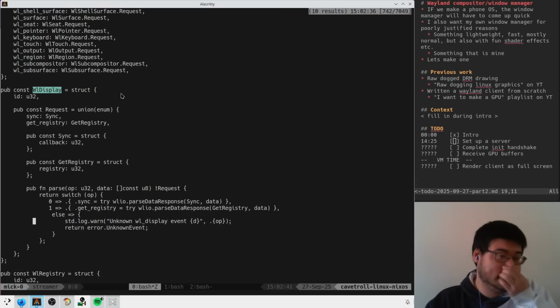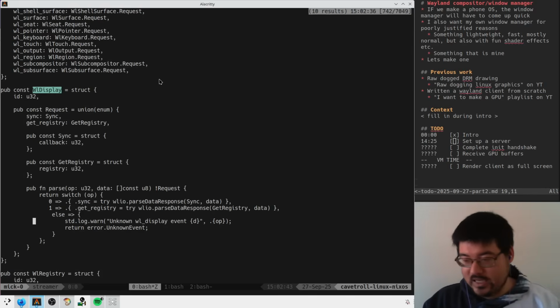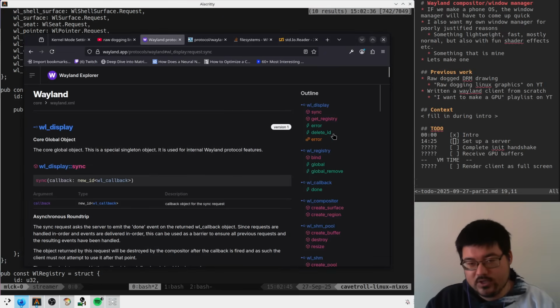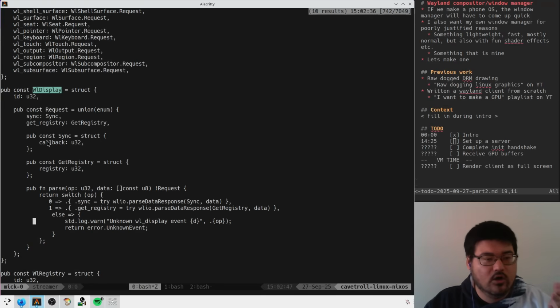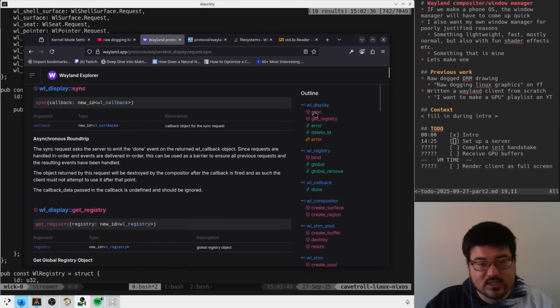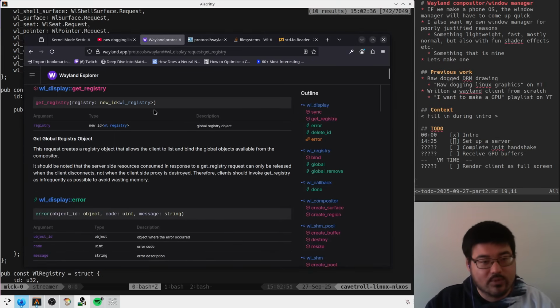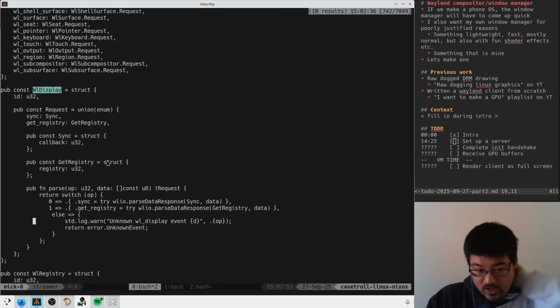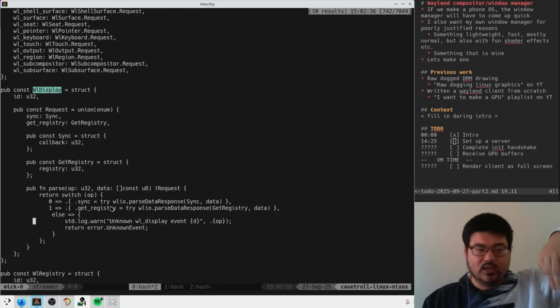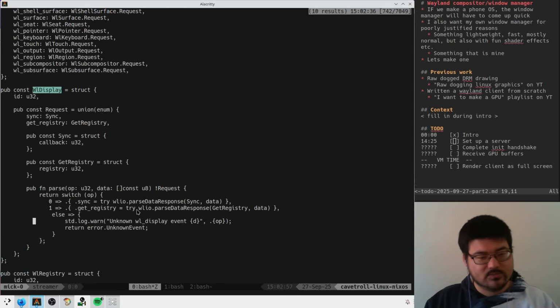All right, 6. We have WL display. It has request, sync, and get registry. And in here, we have the parameters that they have. So sync takes a callback. Get registry takes a registry. Hype. And then we can parse these things. So if we see sync, we get parse data response at 0.